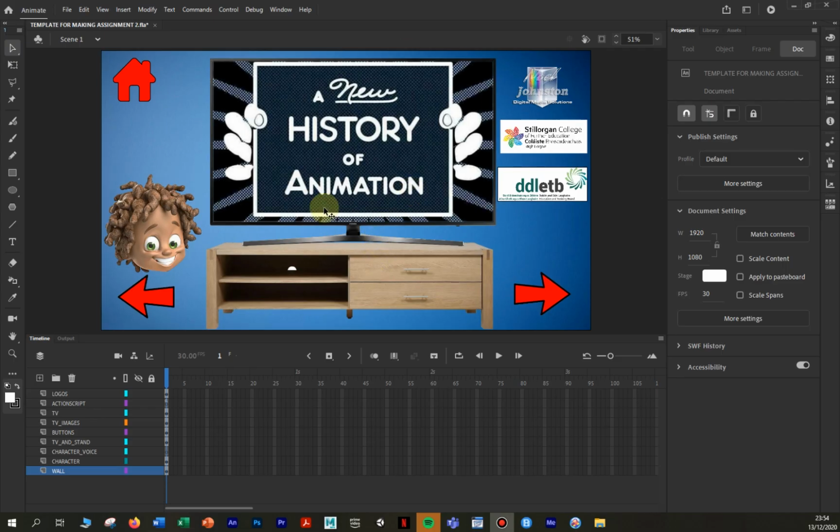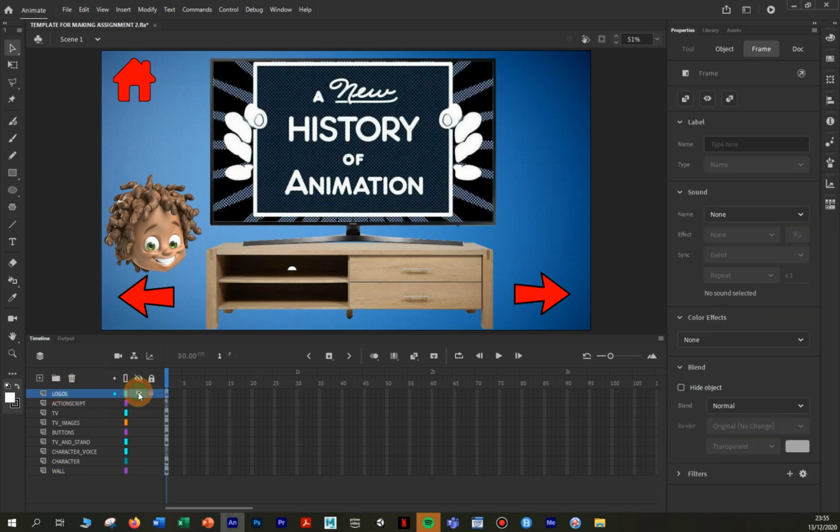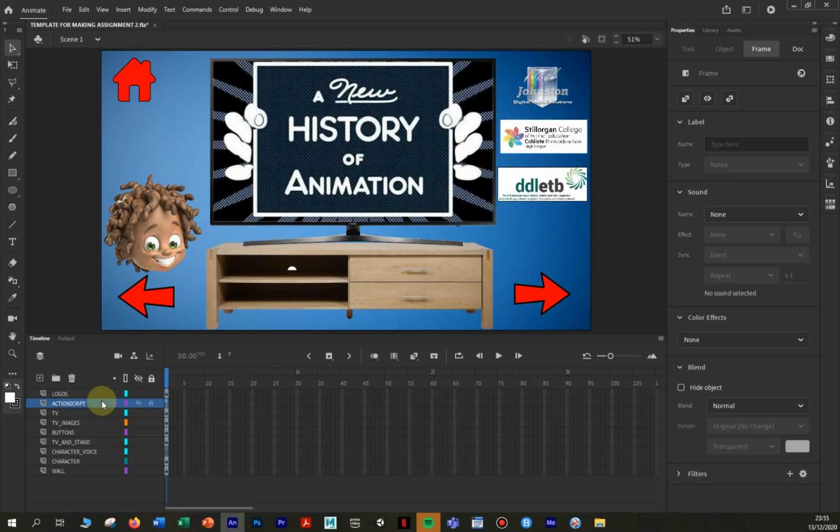So let's just have a look at what I have here, okay? So here's my layers. I have a layer here for logos. Now I can just hide it and show it to you. That's it there. Basically, it's my logo, the college logo, and the DDLHB logo, which we're obliged to have. Before I start doing anything, the first thing I'll do is delete that layer because it's not required for what I'm doing. I've got an action script layer, which contains one small piece of text for a single button we're going to be using.